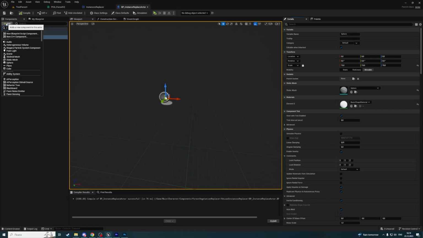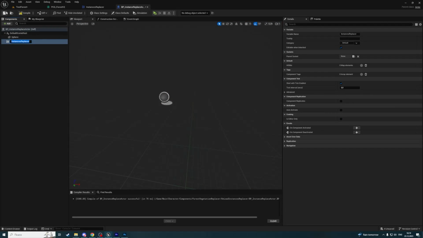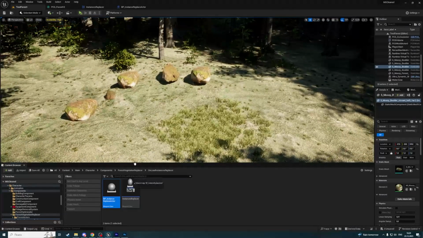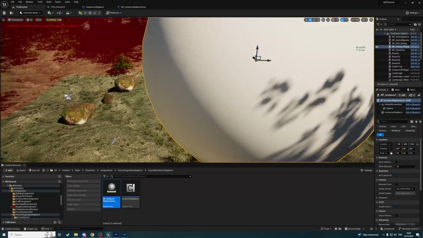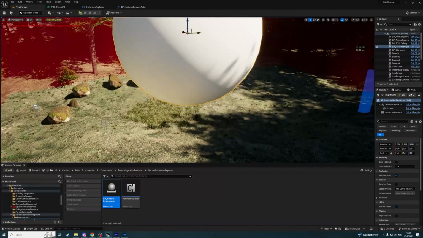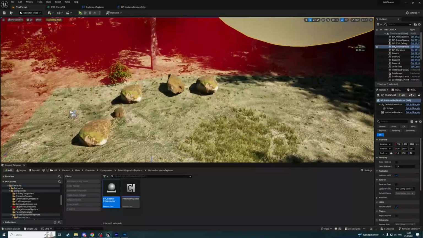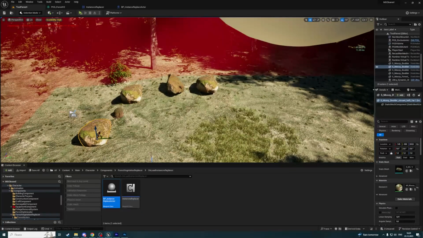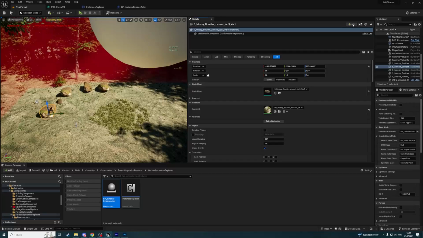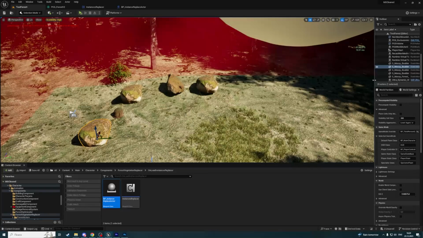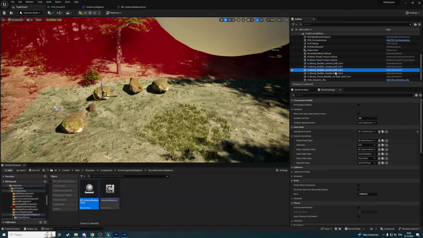Also, let's add a component and it should have instances replacer component. That's it. And now we can add this actor here. Well, and as you can see now, everything here is a static mesh.